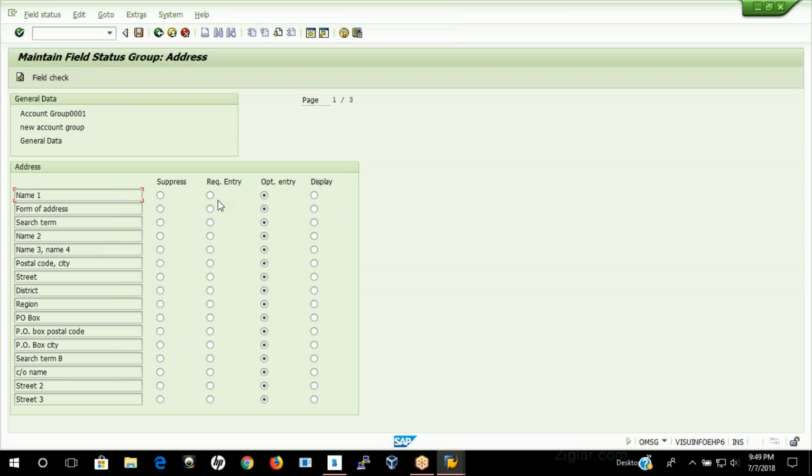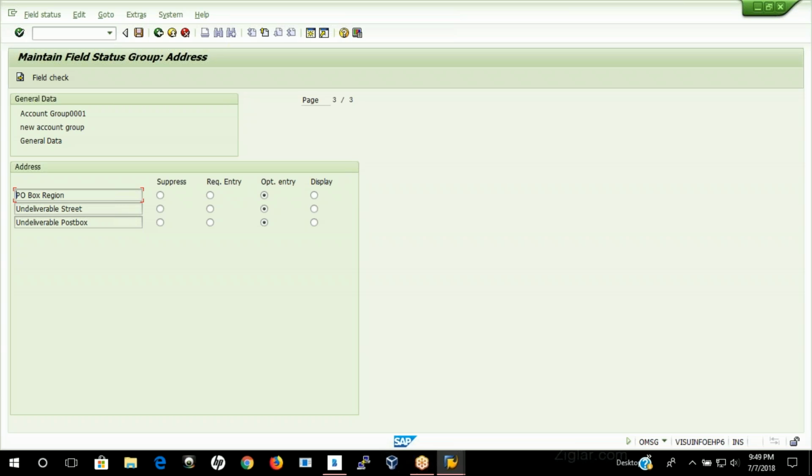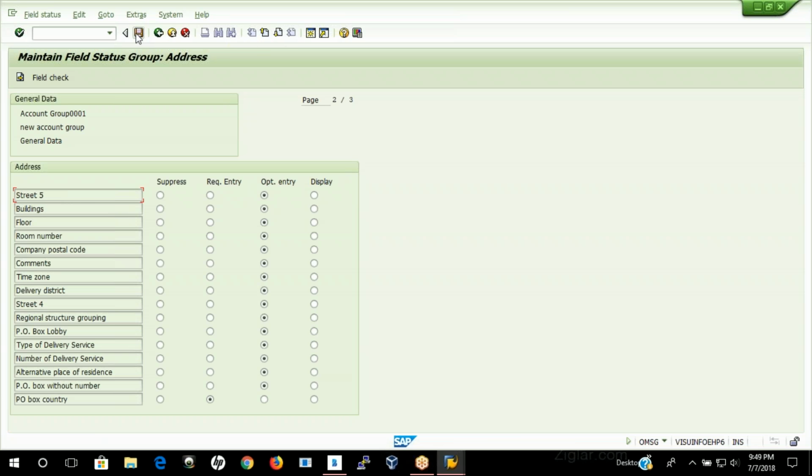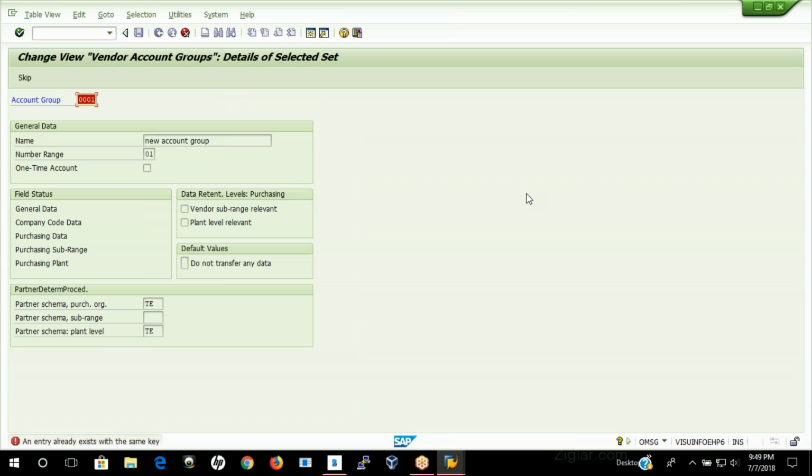So we are trying to change things here. We are making name one a required entry, and this one is also a required entry here, and also country is a required entry. So these three are the required entries that I am making here. Now you can save it.